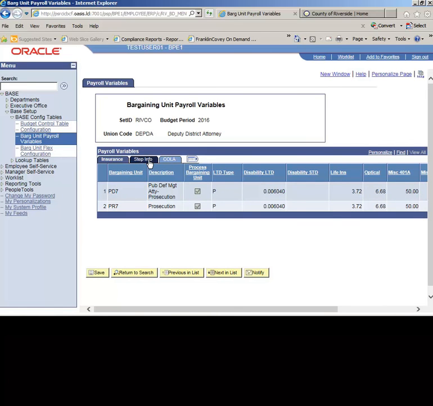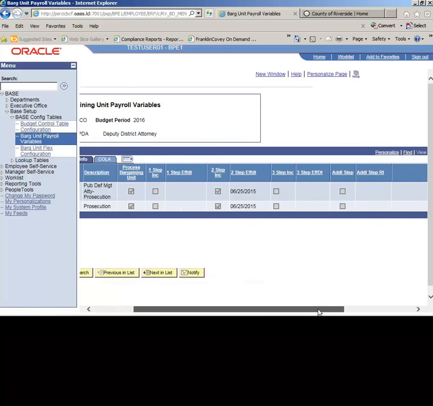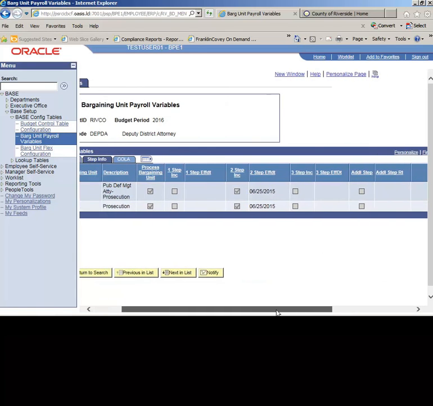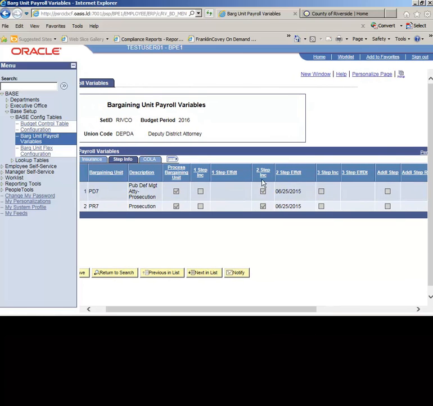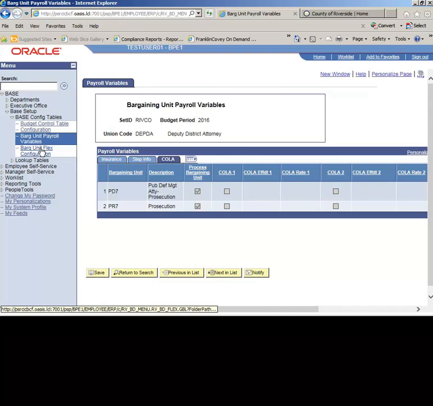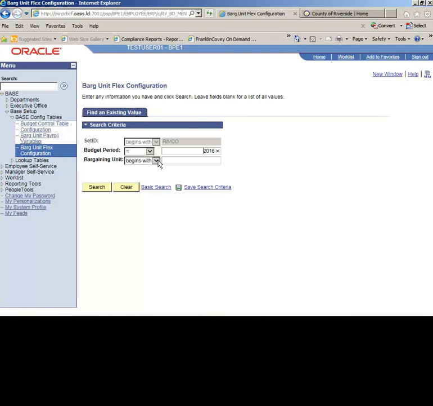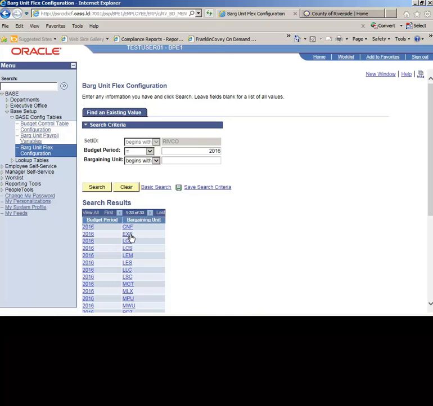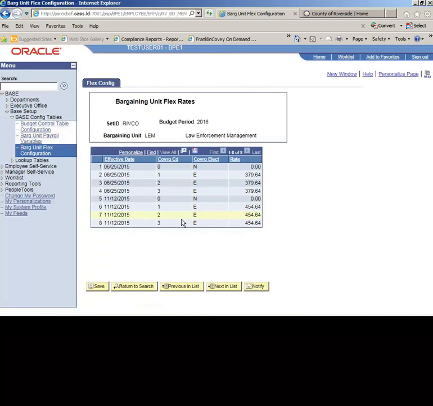You can click the different tabs here to get step information and when the system is applying the step increases and the number of step increases. For example, these two unions are getting a 2-step increase on June 25th, 2015. And then you also have your COLA information. We also have the bargaining unit flex configuration, which will give you your flex information. So if you click in any of these, you will see what the rates are that have been programmed in by HR.